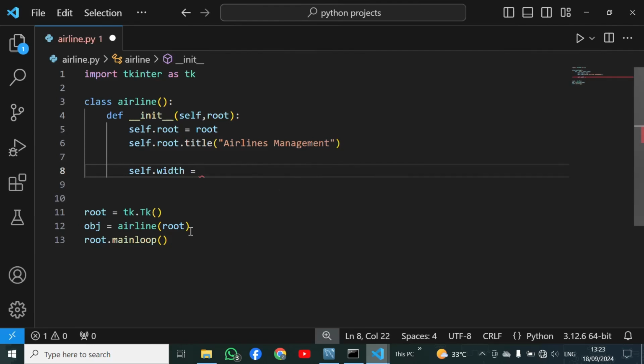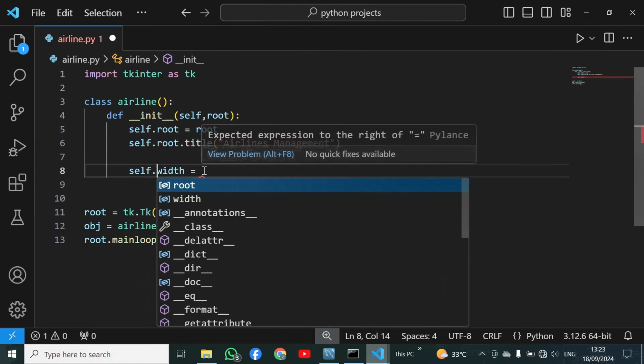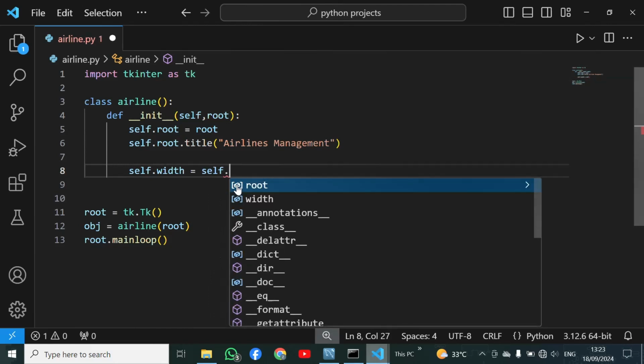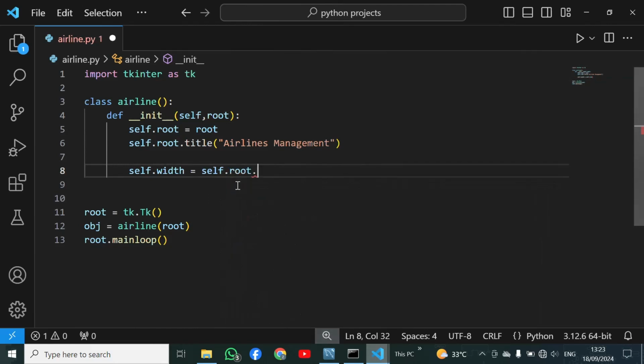This is in fact a variable, and if you do not have to use this variable inside different functions, then you do not need this self. Then you can use only width or any other name, but I have to use this variable inside many functions. That's why I am using self with this variable name. Now I have to get the width of my screen. So how can I get it? I will use self.root. Now I have to use winfo.